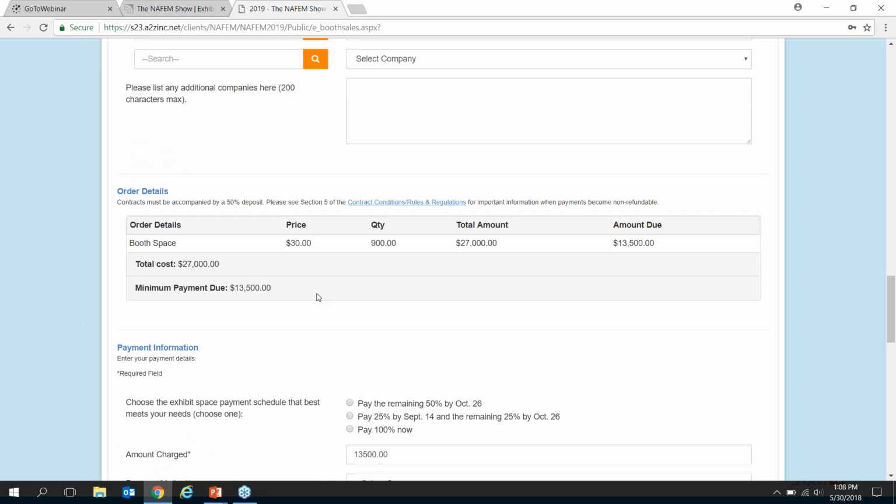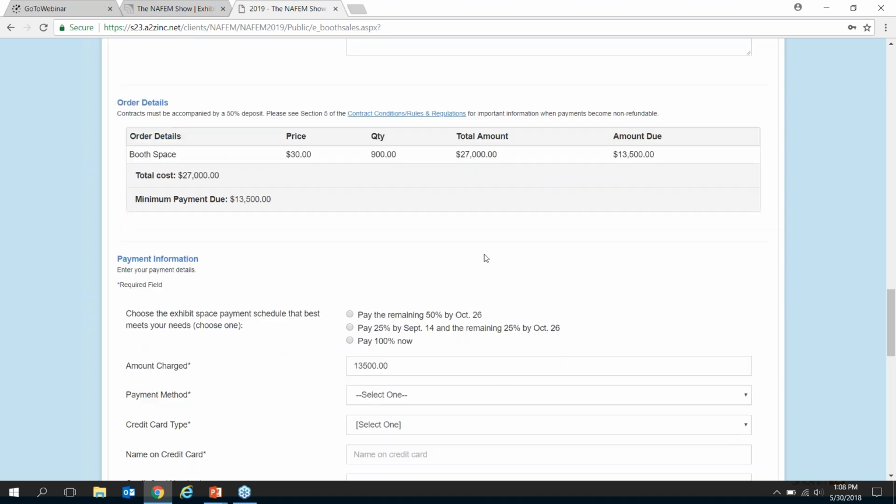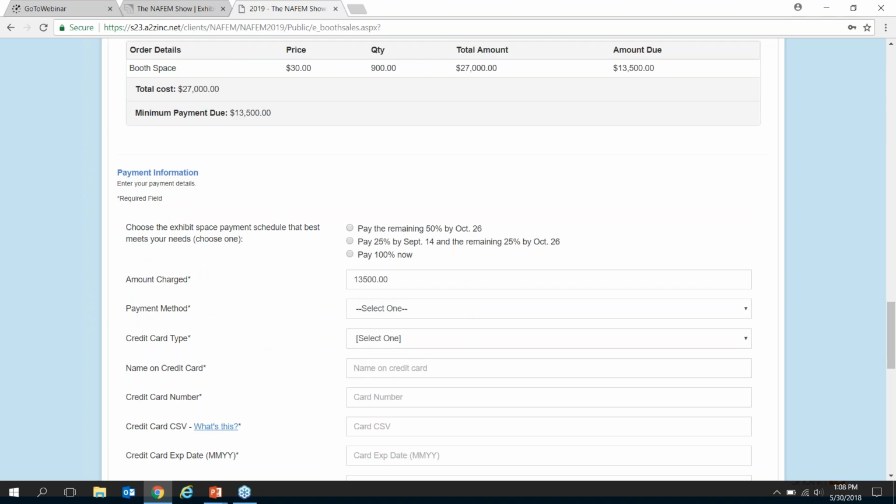Okay, next section will be your order details. So here I've chosen a 30 by 30 booth, and at $30 per square foot, that comes up to $27,000. So you have 3 payment options here. You can pay the remaining 50% by Friday, October 26th. You can pay 25% by September 14th and 25% by October 26th.